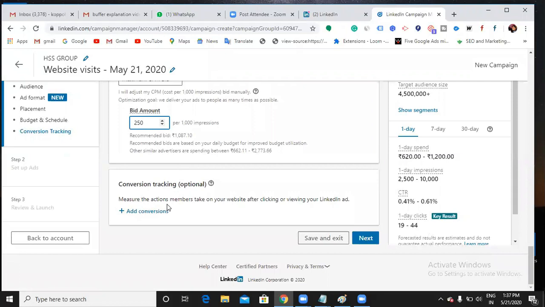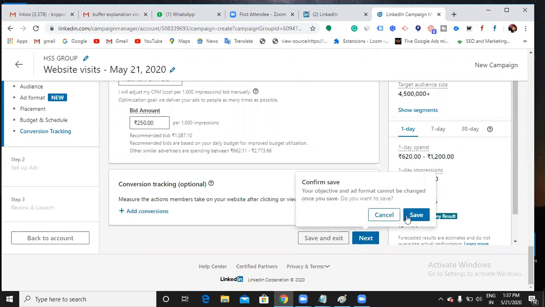The next comes the conversion tracking. Just like in Facebook, we're going to have conversion tracking. Tomorrow, after finishing the conversion tracking in Facebook, here also you can create a conversion tracking. It is very easy. As of now, I'm not creating a conversion action. Just click on next. Save it.